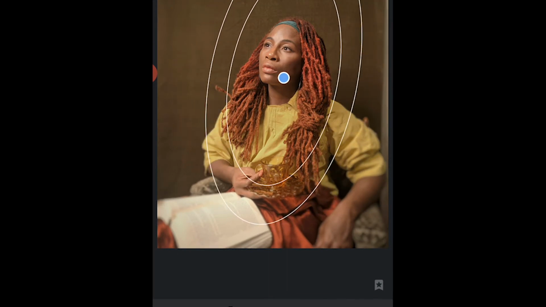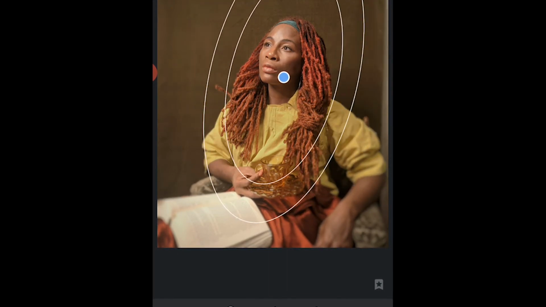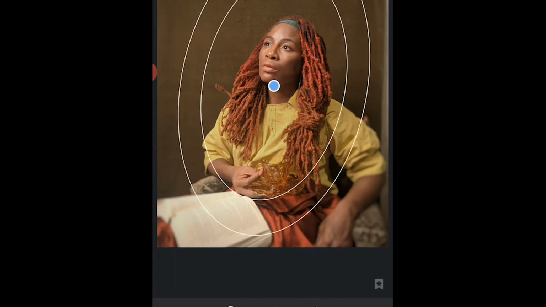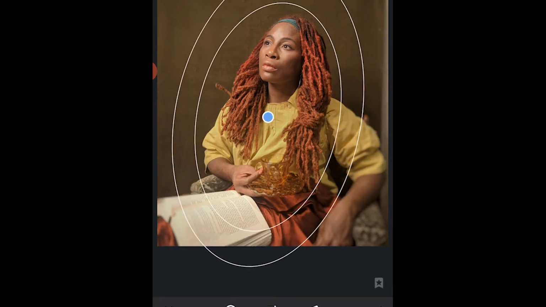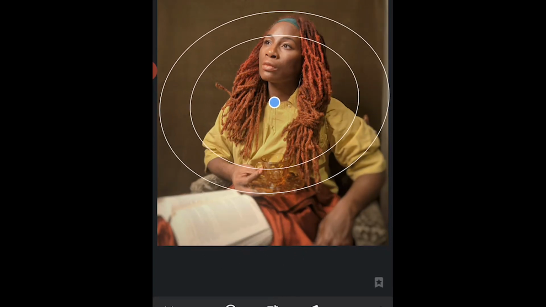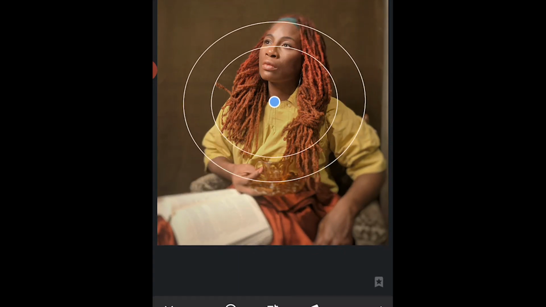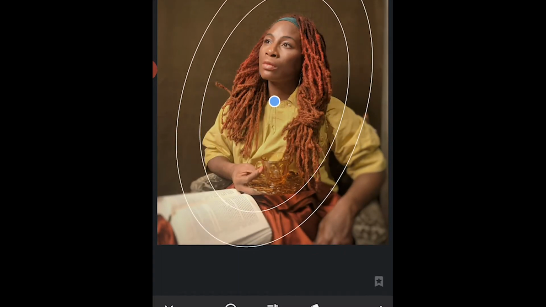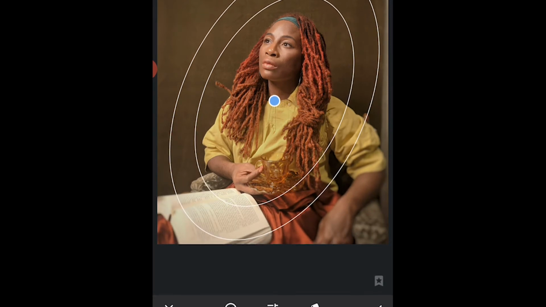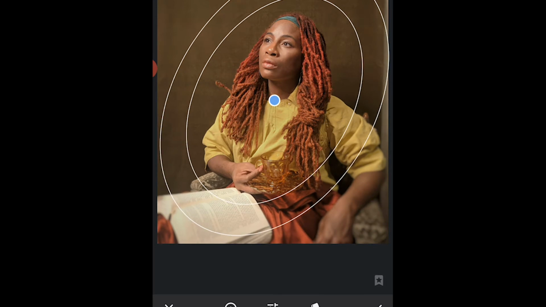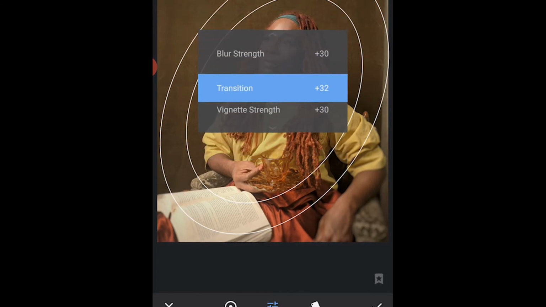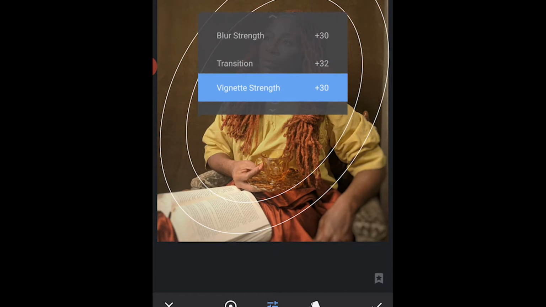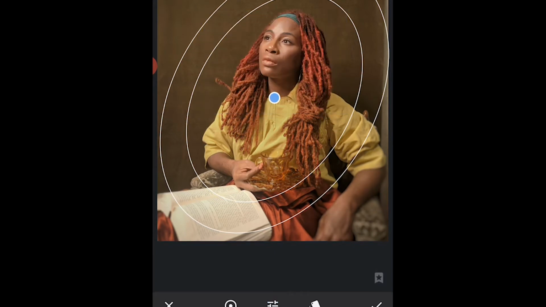I'm using 2 fingers to expand or shrink the area, and I'm just taking the dot and dragging to set where it is. If I want to change the angle, once again, that's 2 fingers on the screen and me sliding. One finger will give me my pop-up for how much blur I have, the transition, and the vignette strength. And the vignette is just darkening the edges.